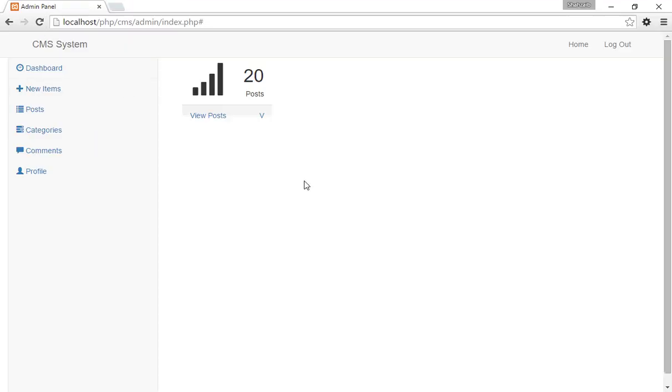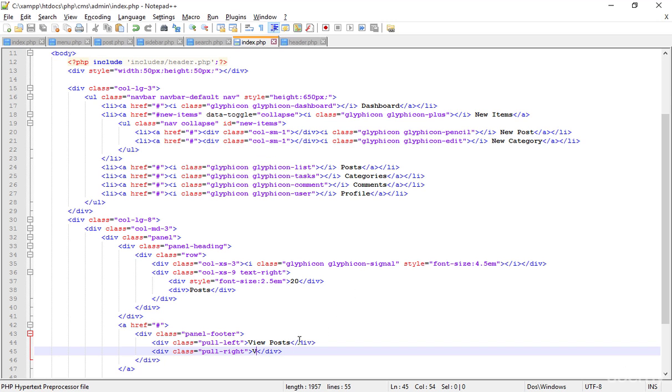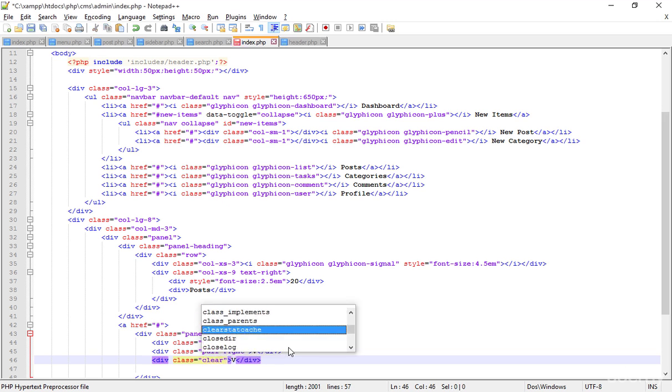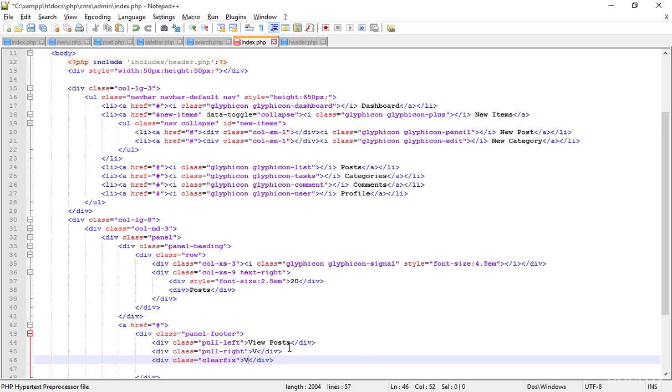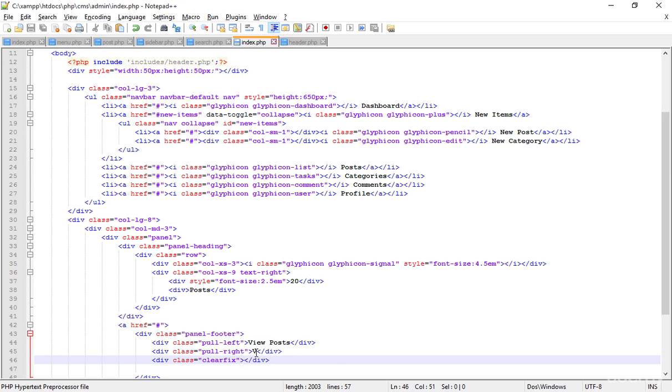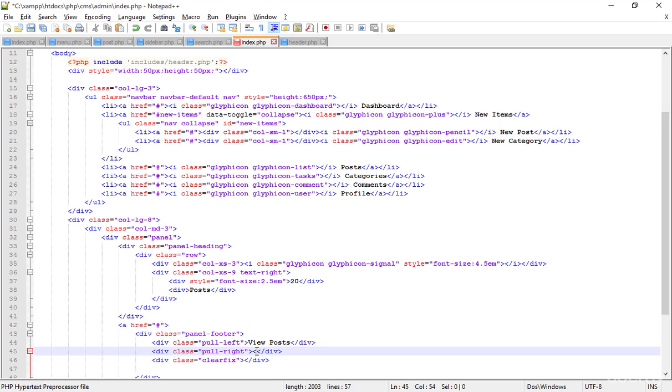This is the V, and then just add a class of clearfix. So you know what the clearfix can do: this is the clear both, and it can solve the problem of floating. Now this is perfect. So instead of the V I'm adding an I. Here I'm setting an I again, meaning another icon here.